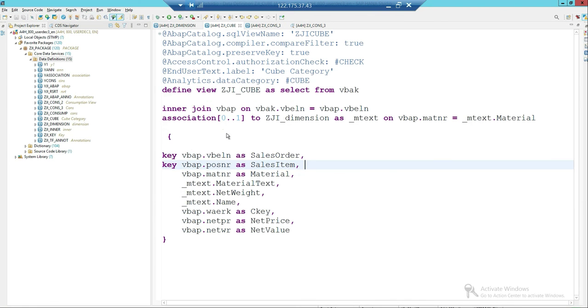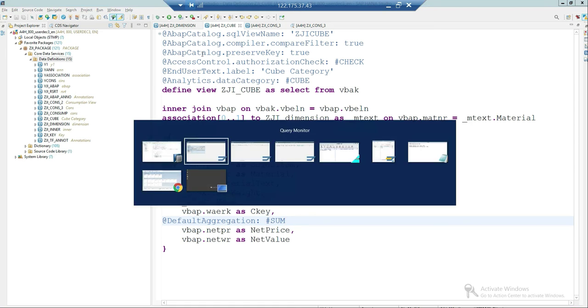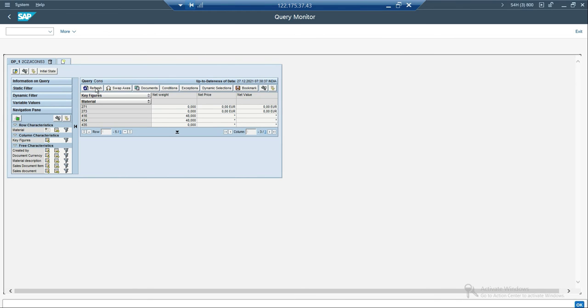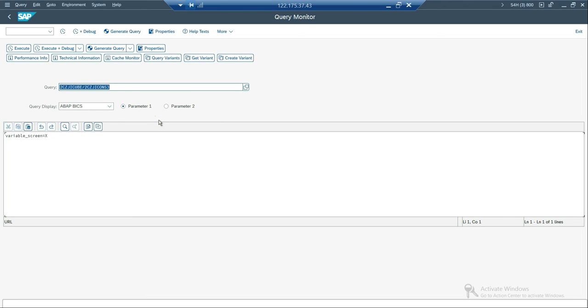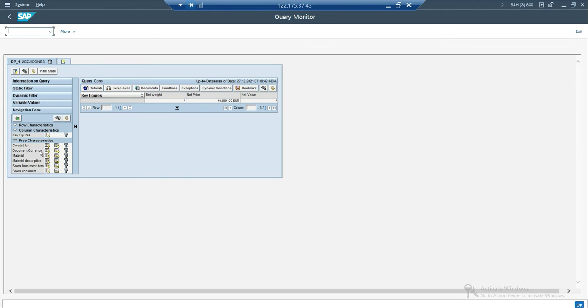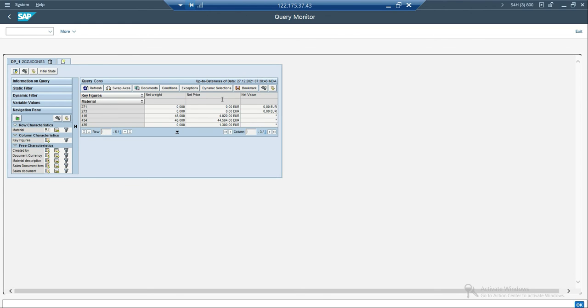Okay, let's go to the cube and I have a net price here. I have to vote it. Yep, done. Go to RSRT. Yeah, it's not working, just for confirmation. So just F8 and I don't have any default. Let me do it again. Material. So now you're able to see the default aggregation is working. Annotation is working. Depends on the business need.